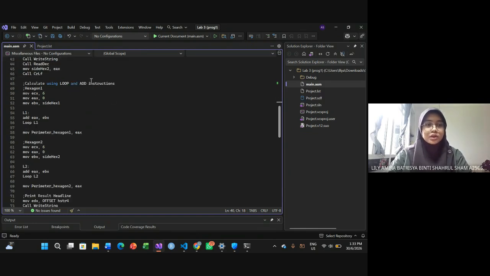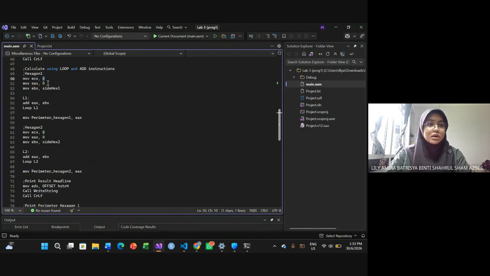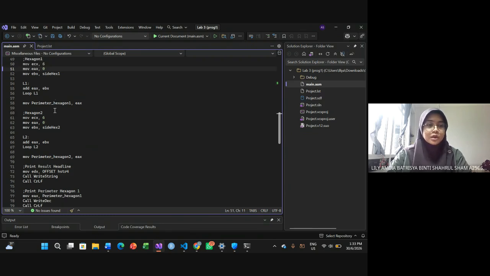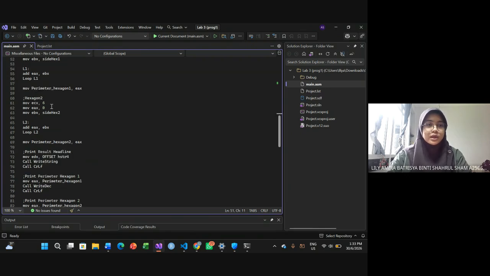And here's the calculation, loop and addition. We use ECX because it shows the counter. It repeats 6 times because a hexagon has 6 sides. And we put 0 as the value for EAX and we move sideHex1 to EBX for temporary storage. And the loop will repeat here where the EBX value will be added to EAX and then it will be repeated 6 times. Same goes for hexagon 2 and the final value will be saved in parameterHexagon1 and parameterHexagon2.